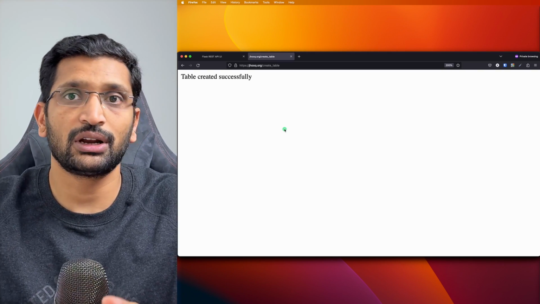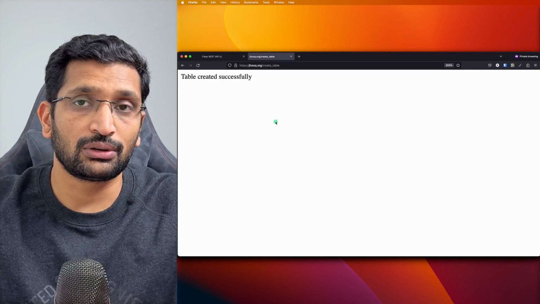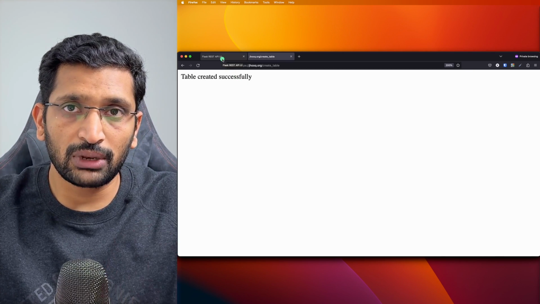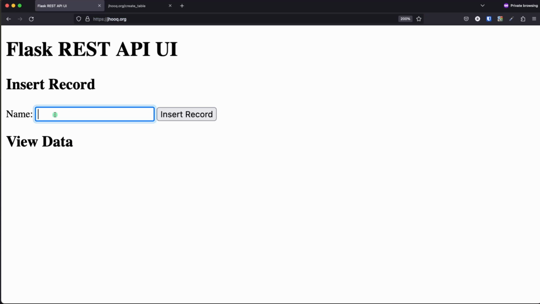So just keep in mind, try to use some suitable DB migration tool to manage your DDL and DML. All right. Okay, so now the table has been created. I'm just going to show you all the tables in the MySQL also. And now we need to insert the record.